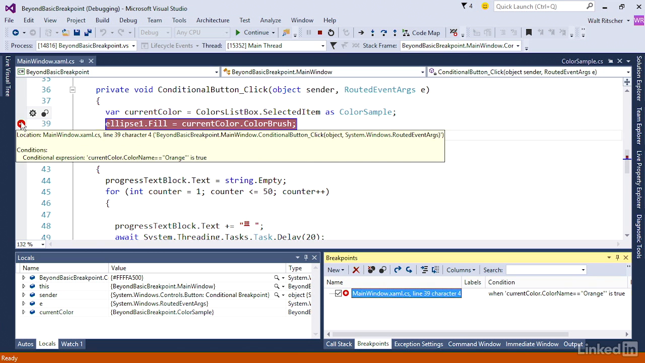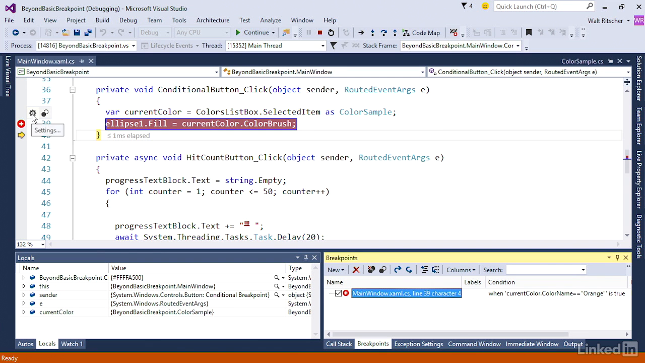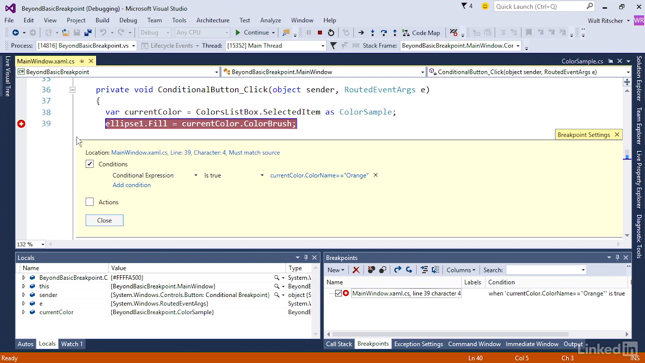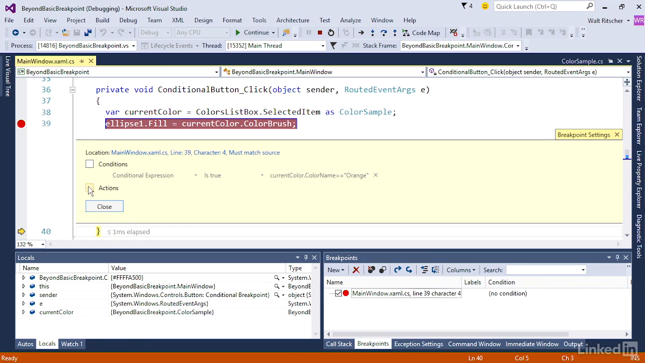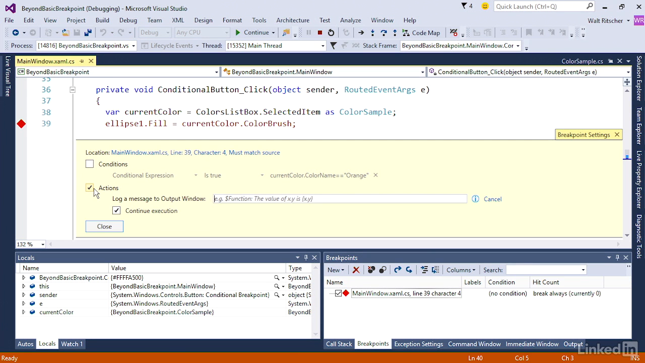Okay, I'll go back into here and edit this. I'll click here and choose settings again. You can add multiple conditions. Click here to add another condition. If you worked in older versions of Visual Studio, this action breakpoint used to be called a trace point. And its purpose is to let you write out some additional information to the output window. So it's like putting a Debug.Write or a Console.WriteLine in your application, except you don't have to modify your code. So I choose action.